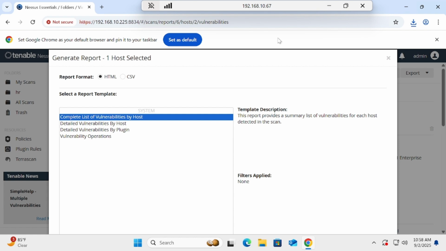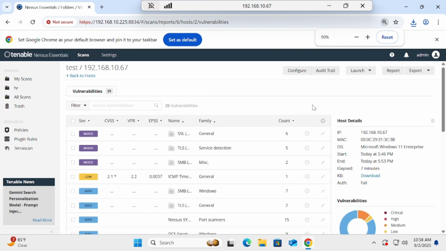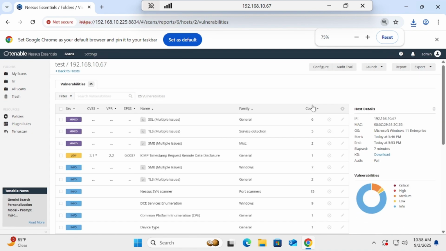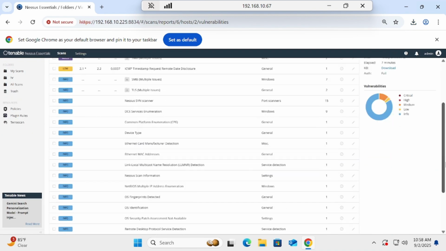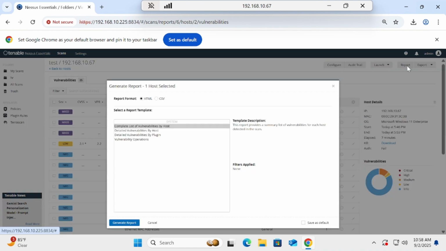Then I think I have to minimize the screen. Let me minimize it. Now we are going for the report. Yes, this is the option. Now generate the report.